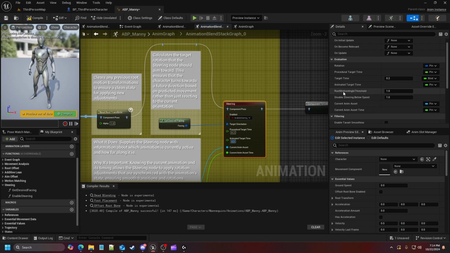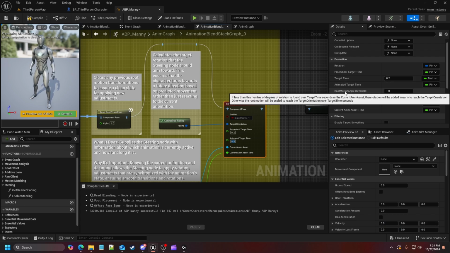So then we have root motion angle threshold. If less than this number of degrees of rotation is found over target time seconds in the current anim asset, then rotation will be added linearly to reach the target orientation. Otherwise, the root motion will be scaled to reach the target orientation over target time seconds. So, what this means and why we have it set to 1 units. So, the steering node only applies rotation adjustments if the difference between the current and target angles exceed 1 degree.